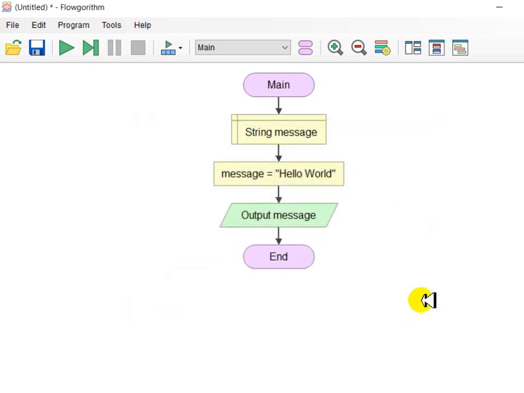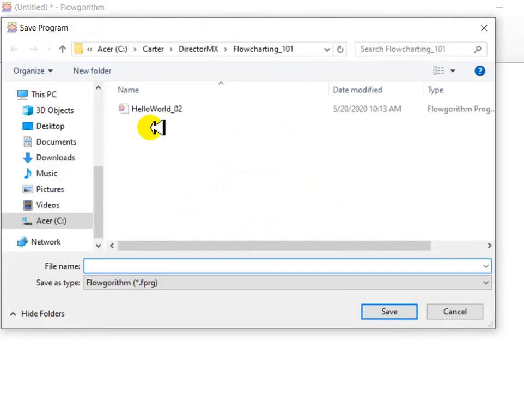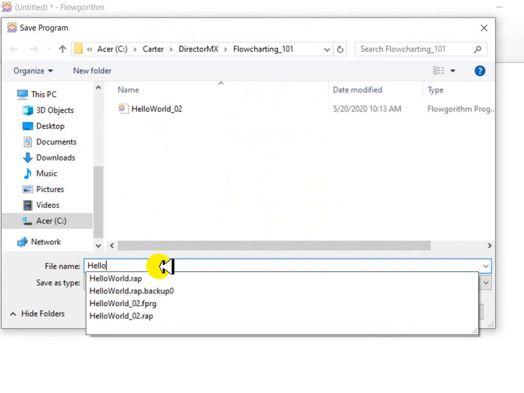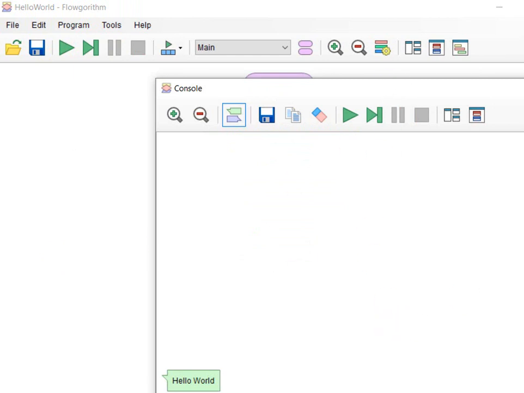At this point, Flowgorithm now has a program ready to run, but before I run, I want to save it. So I do File, Save As, and I make sure that I give this a good program name. I'm going to call it Hello World. I'm now ready to run the program. When I run the program, it should give me an output window that says Hello World. There it is, right there at the bottom.